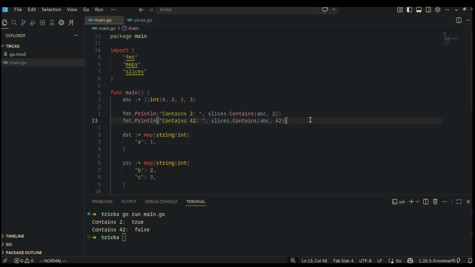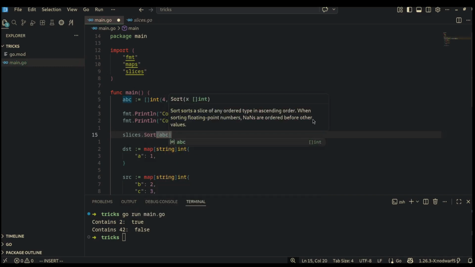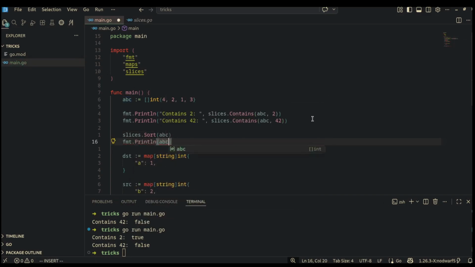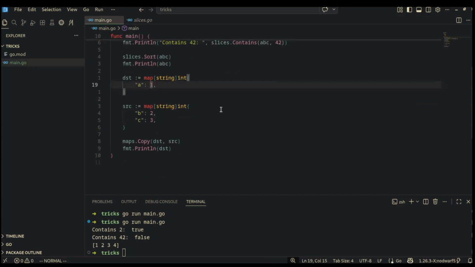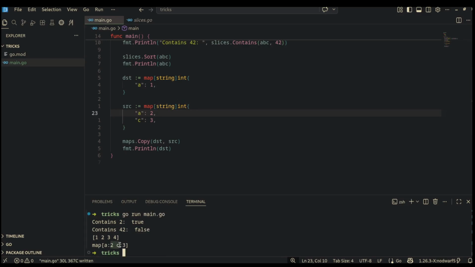We can do a whole bunch of other operations from this. We can do slices.Sort, for example, so we can sort this in place. So if I run this and print out ABC afterwards, you can see that it's now sorted in correct order. And this nice maps package we can also use, for example, if we want to copy a map, we can overwrite the existing keys if we have any, but in this case we have just A, B, and C. If we copy them into destination, we can see that it will expand this with those values. If I were to set A here to 2, it would overwrite this key to 2 instead.